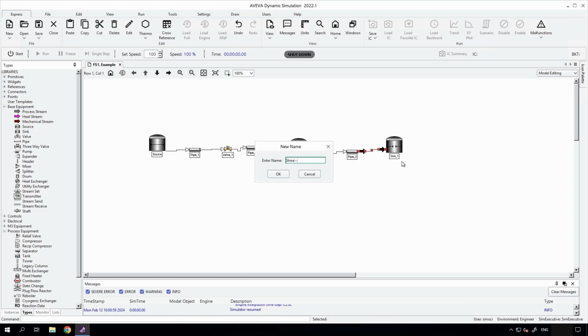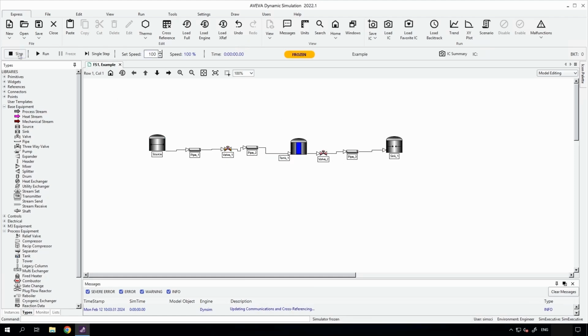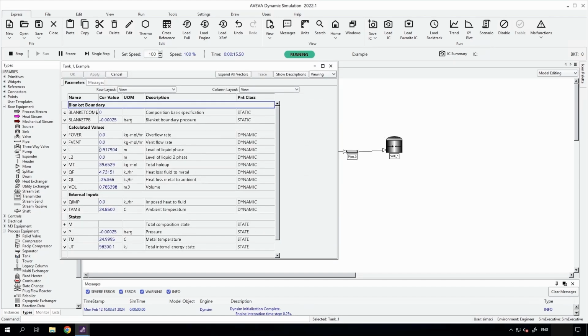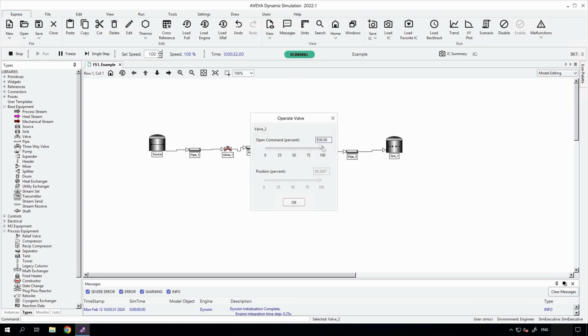Once the system is ready, it's reinitialized, and once it has initialized, it is run again. Here you can see the effect of opening a valve on the tank liquid level. There, the liquid level, shown by L, decreases in value, as well as the percentage indicator on the tank.